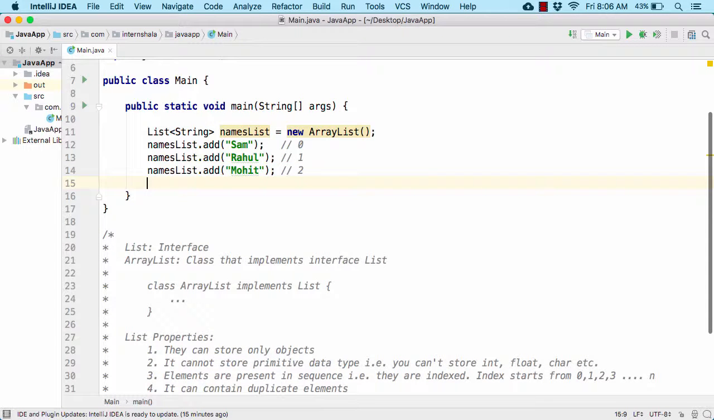Now in ArrayList you can add as many elements as you want to. So I will add a new element using the add method and then pass Tony. Since we have added a new element, it will again get an index of, let's say, 3. So if you notice, all the elements are present in sequence starting from 0, 1, 2 and 3 and so on.